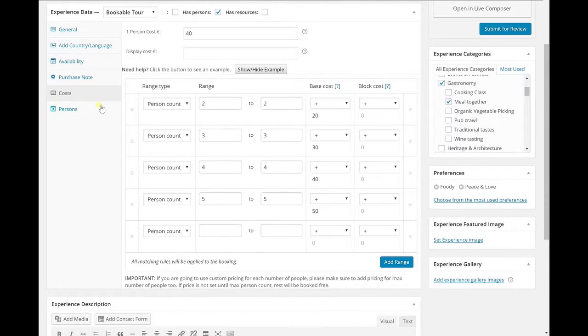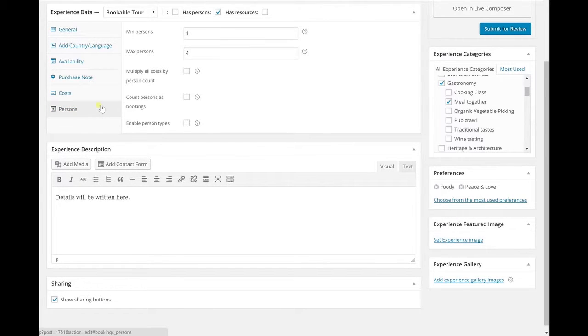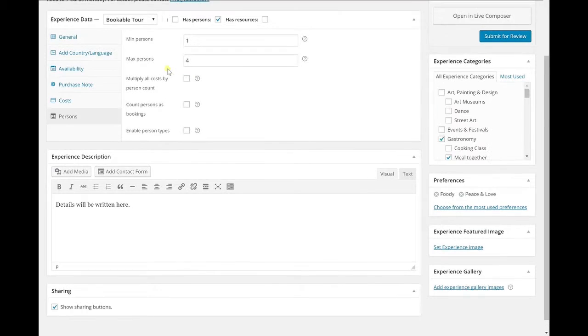Now let's define how many people can attend the experience. Click Persons and select the minimum and maximum number of people who can attend. As mentioned on Costs, if your price is fixed per person and you offer no discount, just click on Multiply all costs per person, and the total price will be the cost you set for the first person times the number of people attending. Now we can move to Availability.